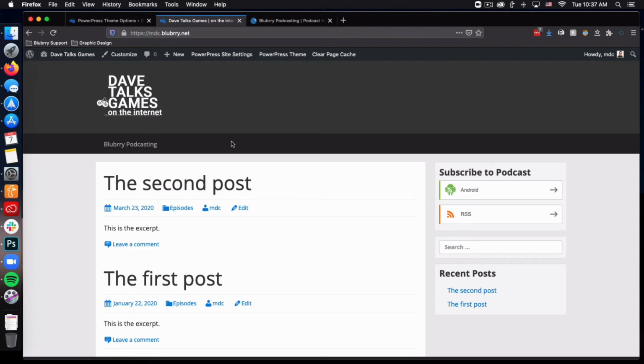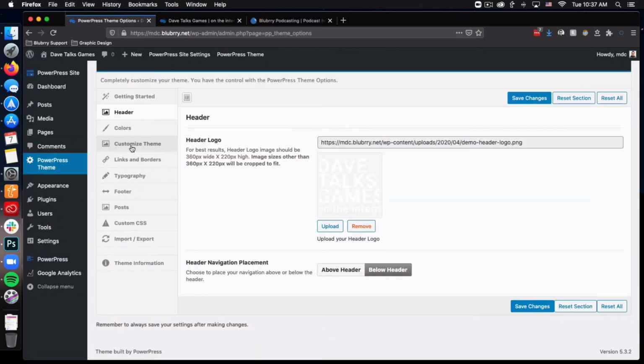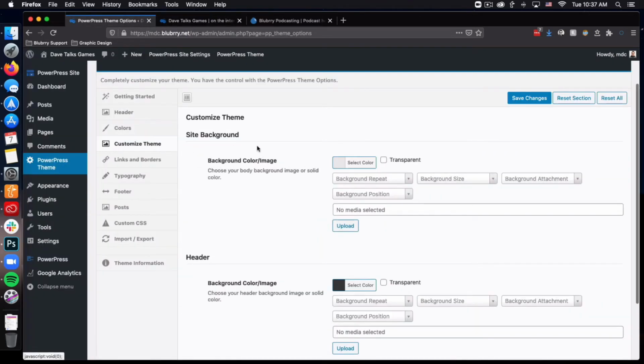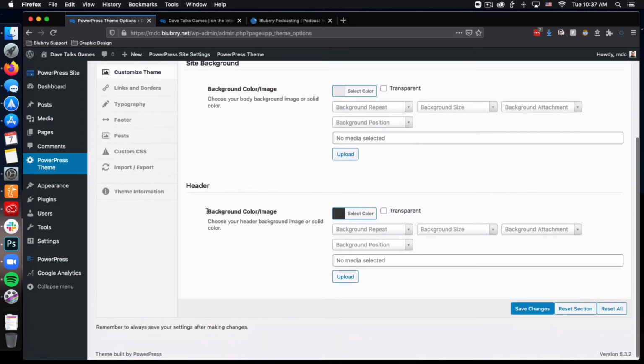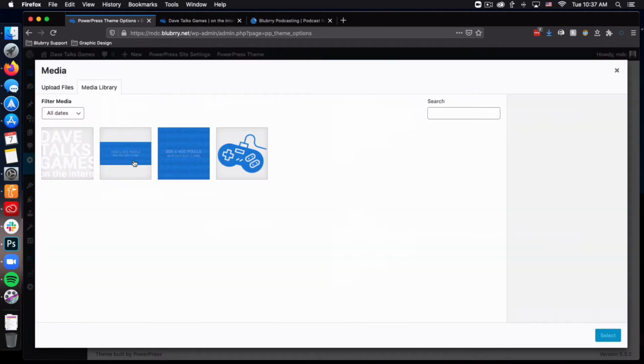So that looks pretty good to me, but I want to bring forward that blue aesthetic that I had in my site icon here. To do that, you're going to go down to Customize Theme. You're going to add the header background color or image. I have mine uploaded. And this image should be 1200 by 220 pixels, or 226 pixels.